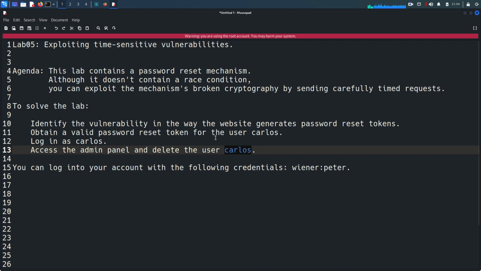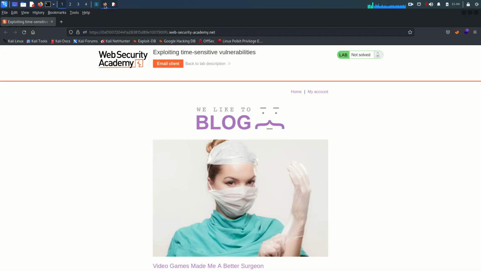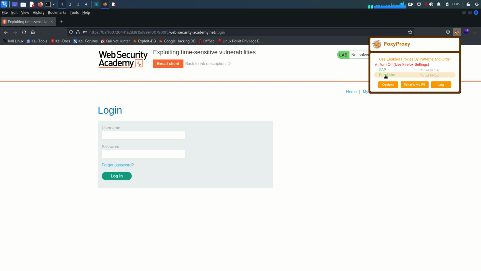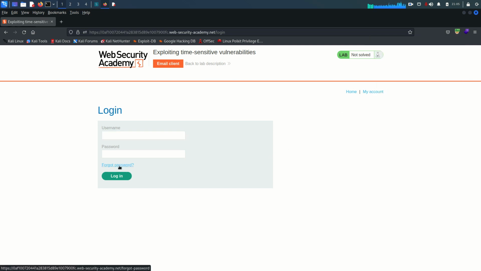Okay. Let's go to the lab now, and I'm directly going to my account. Here we go, and I'm now going to turn on the Burp proxy on my browser. There is a forgot password option. There is one more interesting part here, that we have an email client. This is very similar to the situation when you are resetting your password and the website sends you a link on your email to reset the password.